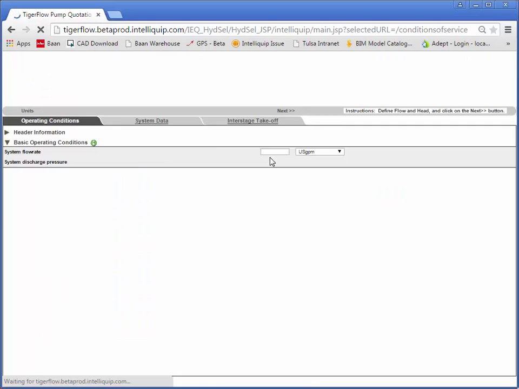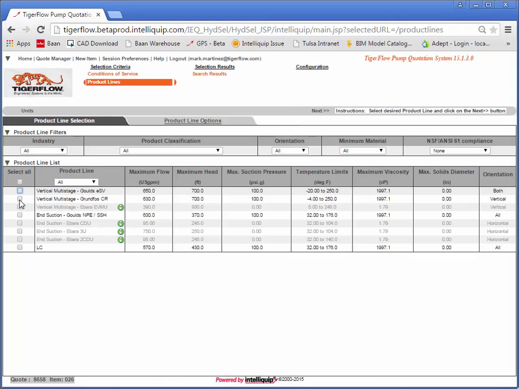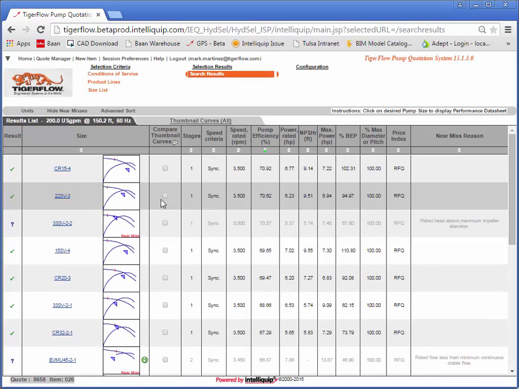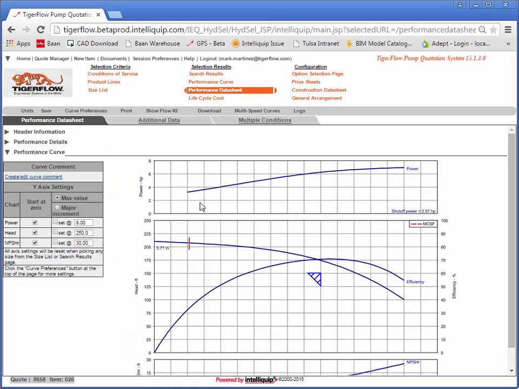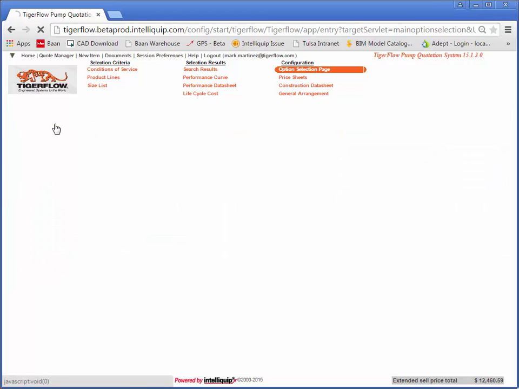Let's go back to conditions of service. We're going to put in the same condition points. We're simply going to choose a different pump. This time we're going to choose the Goulds 22SV-3. Again, we'll leave the default options here so we get an apples-to-apples comparison. We have a sell price of $12,460 for this particular iteration. Let's hit save again.